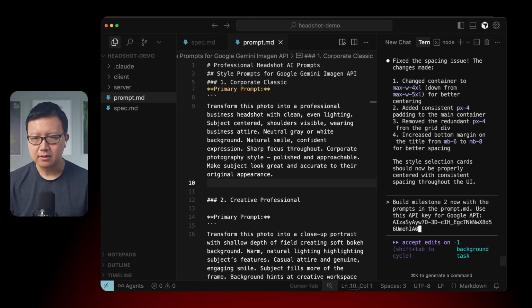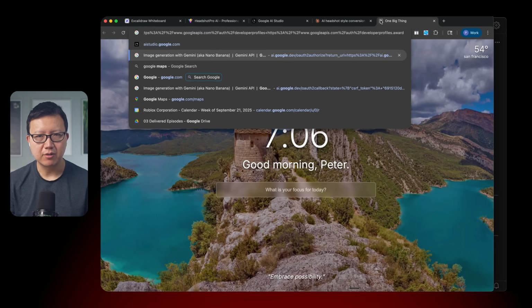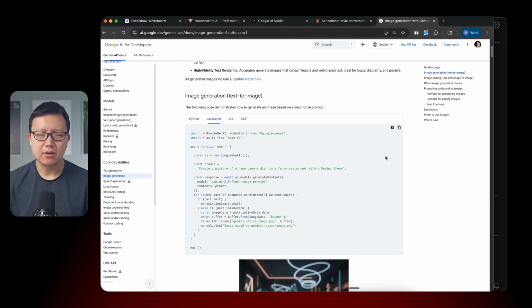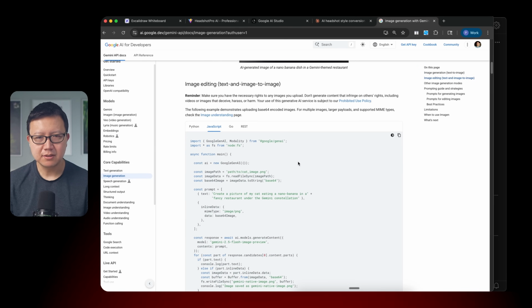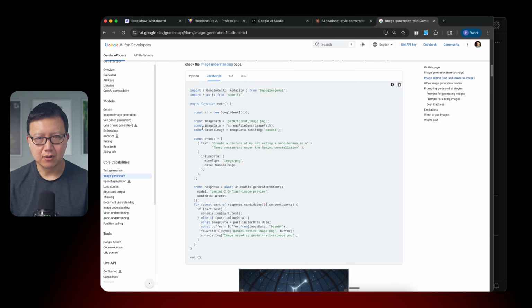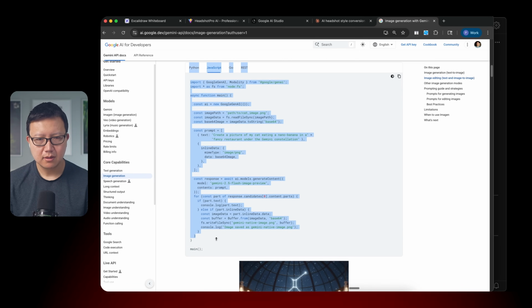And not only that, but just to give it even more context, let's go ahead and search for Google image generation API. So this is the docs for Google image generation API. And earlier we pasted in the URL for the docs, but let's be even more specific, right? Let's actually find the code for image to image generation. And here's some sample code. So let's actually just go ahead and copy and paste this code.